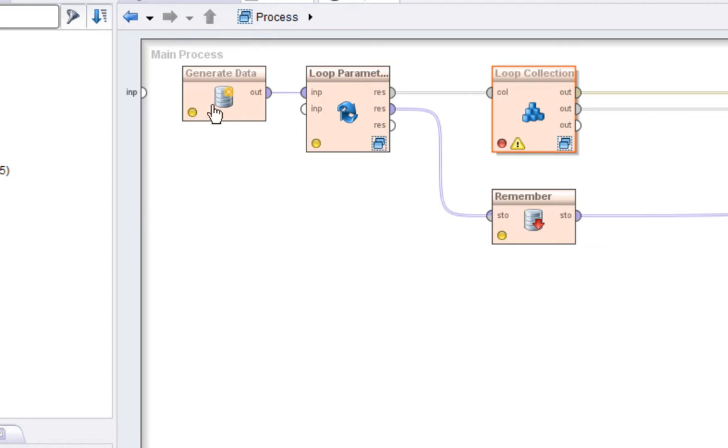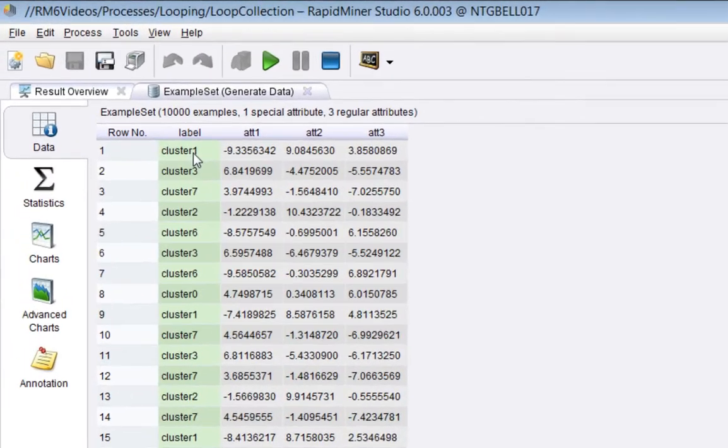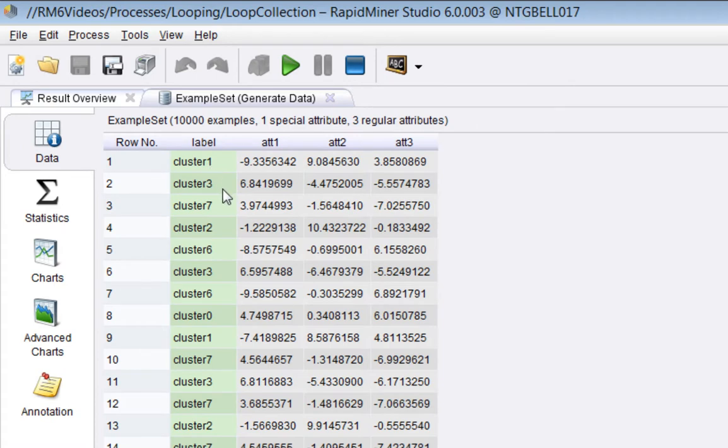So first things first, let's look at the data. I'll set a breakpoint on this generate data operator, and we'll look at it. There are 10,000 examples, 3 attributes and a label, and because 2 cubed is 8, there are 8 possible values of this label. This is what the generate data operator does.